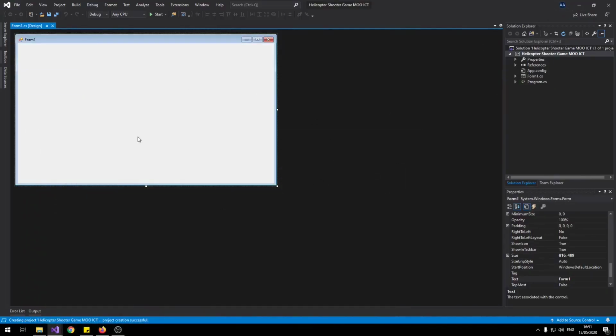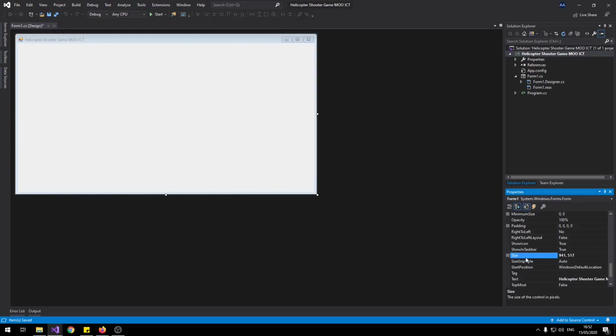Okay, so to start, let's make a few changes to the form. So first thing we're gonna do is we're gonna change the title to say Helicopter Shooter Game MOO ICT. Let's change the size to say 941, 617. So slightly wider than what it was before. Let's go to the background color, the back color option. Change that to sky blue.